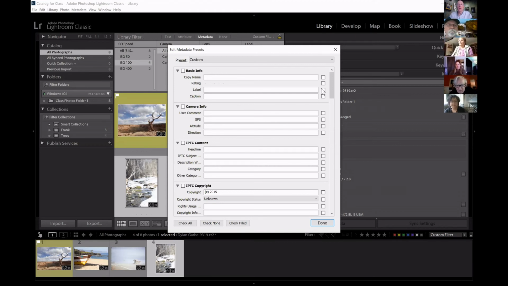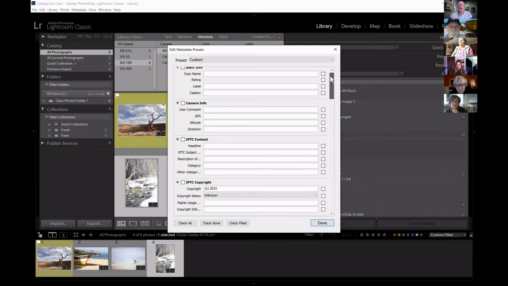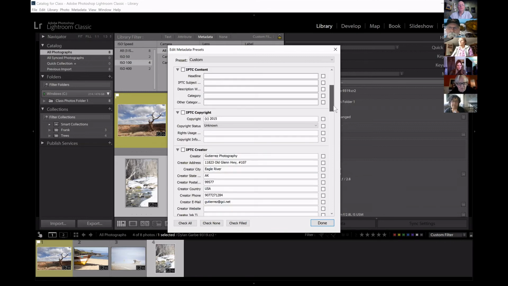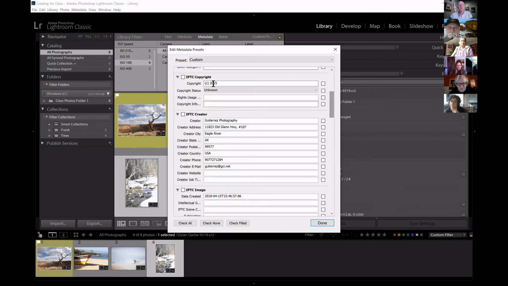Okay, so what we're gonna do now is scroll down in this box and make sure that the basic info, the camera info, and the IPTC content are left blank. We're going to come down to IPTC copyright, and I'm going to change this to 2020. We should put 2020 in there. Sure. And then I'm going to change the status to copyrighted.